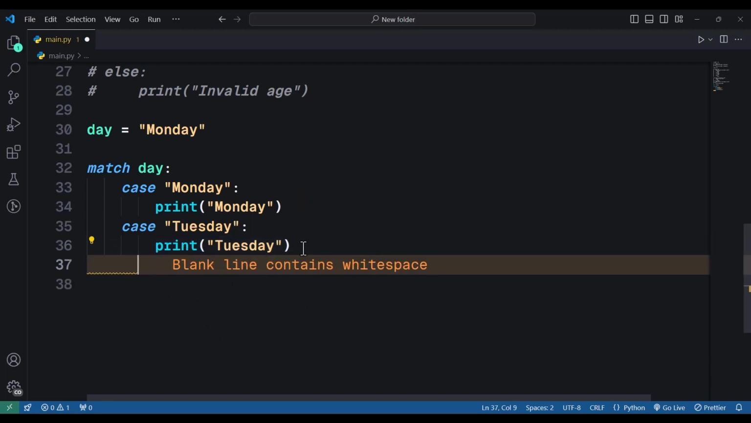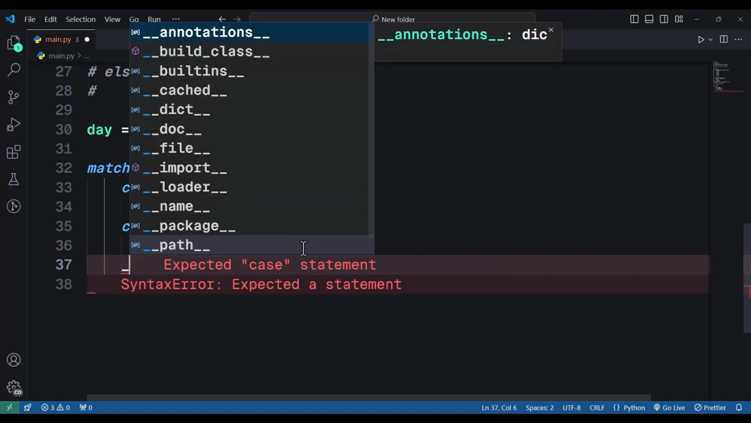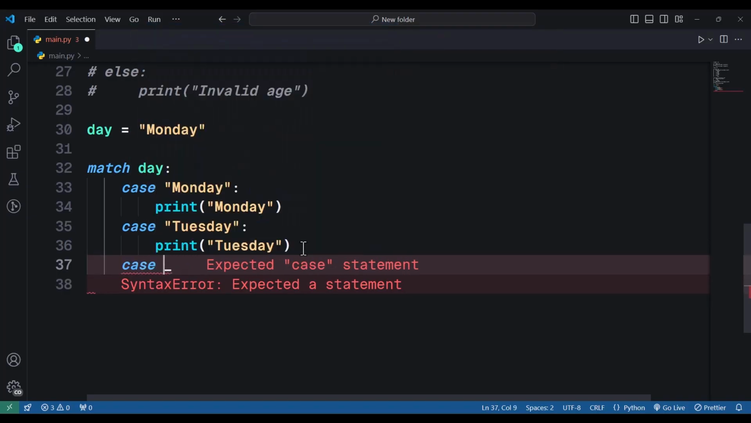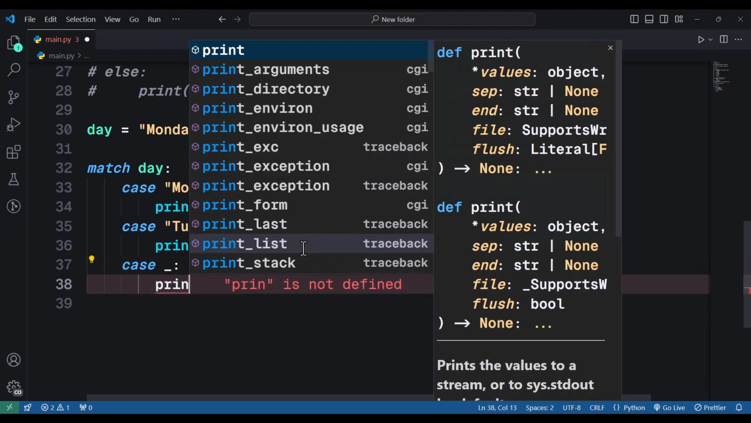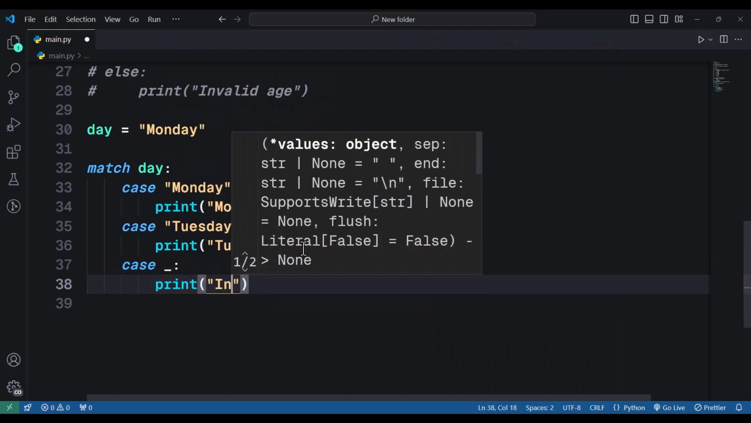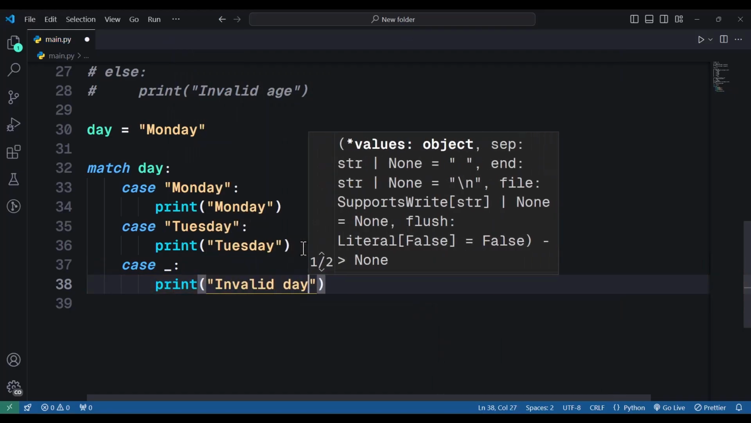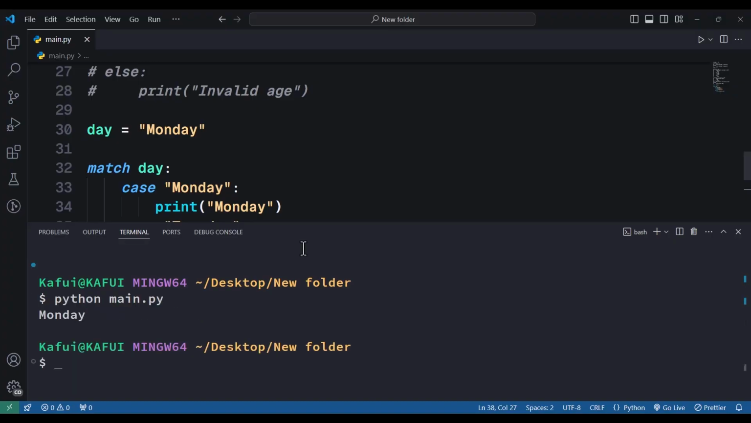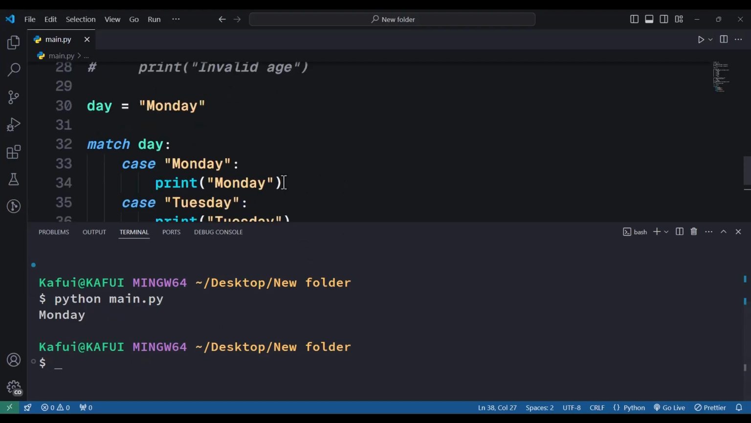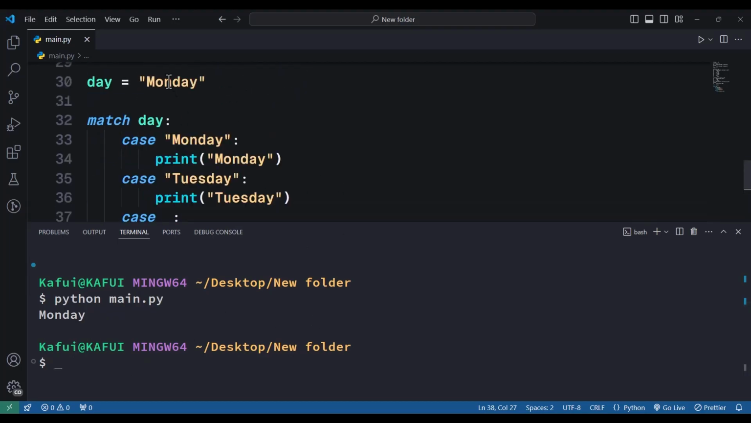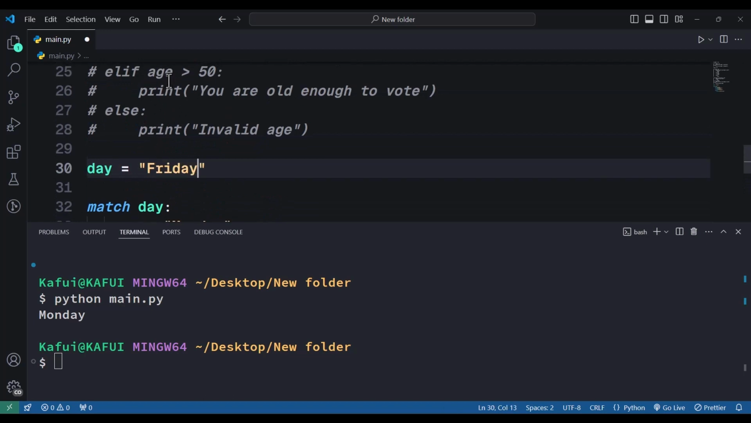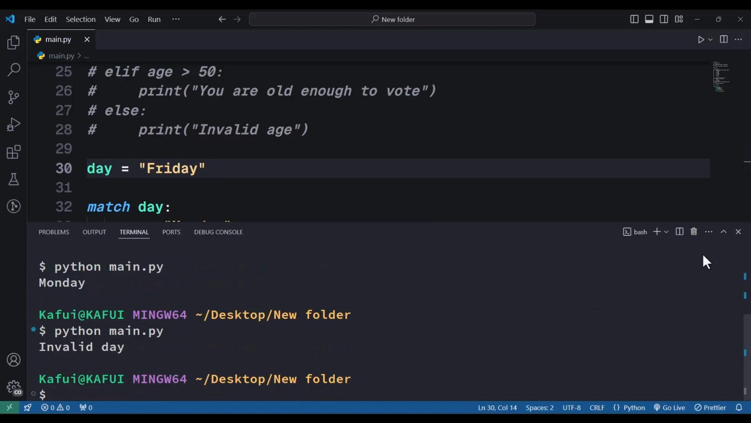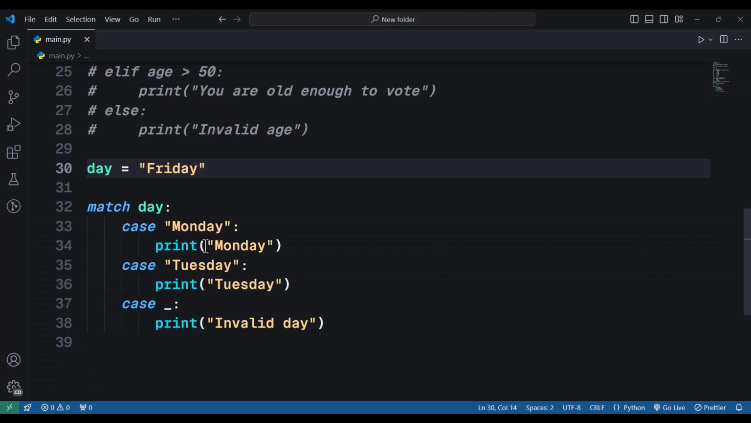So finally, I'll put a default case here, which I'll write using this underscore over here. So I write case, then underscore, and I'll just say print invalid day and save. So when I go to my terminal and then run my file, let's see what we get. We get Monday, because the first case matches our variable. When I go ahead and put, let's say, Friday here and run my file, you see that we get invalid day, because it doesn't match any of our cases.